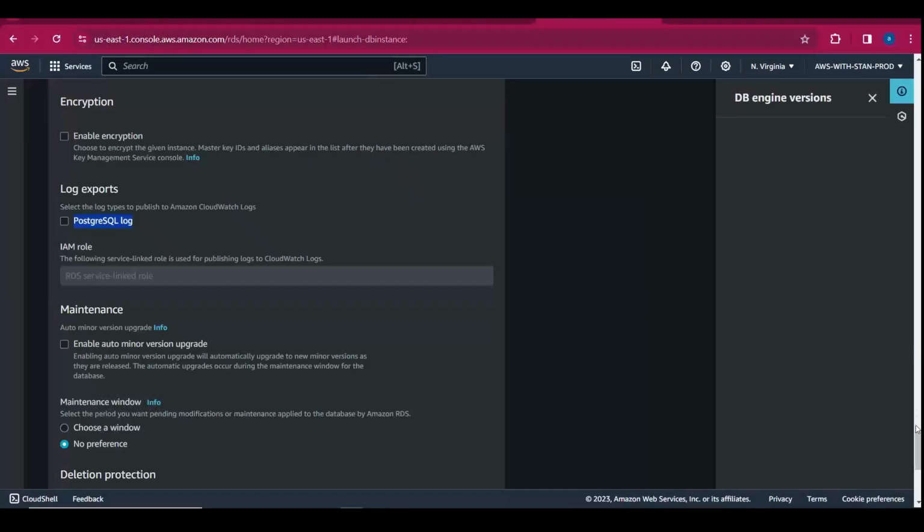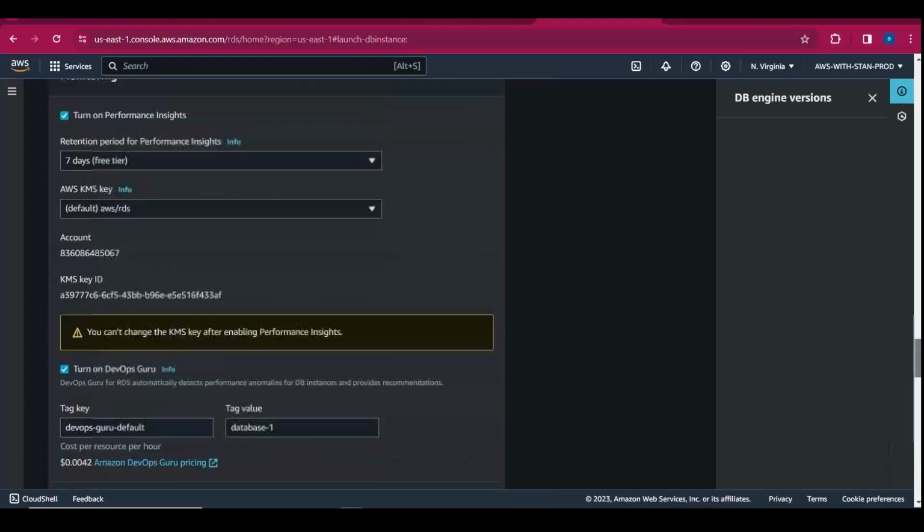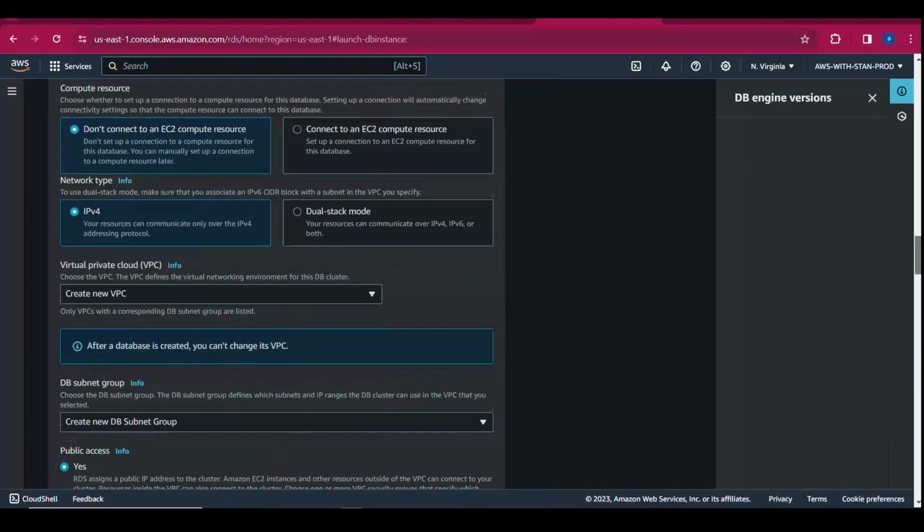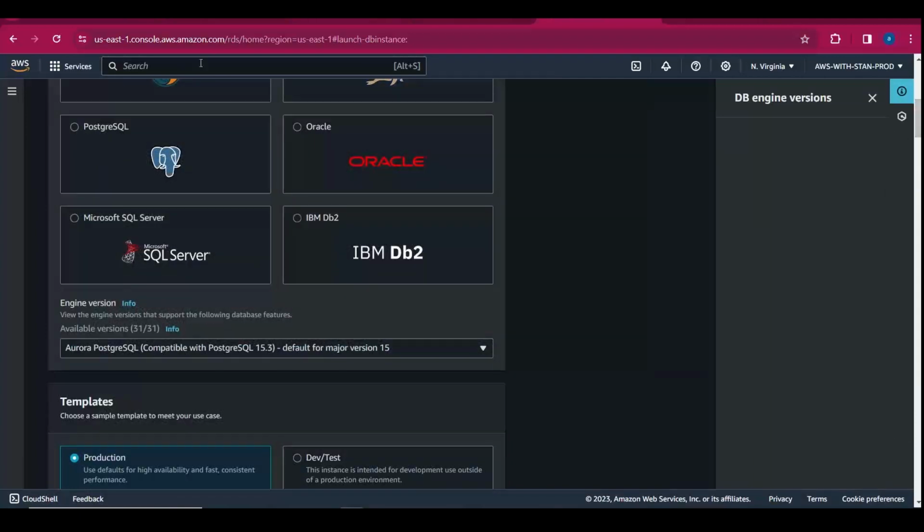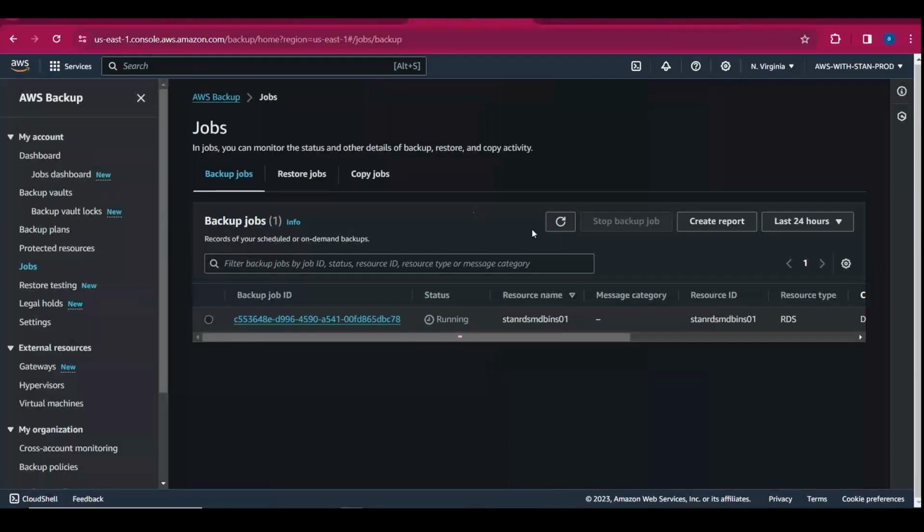Okay, so let's see if the backup is complete. You can also enable encryption, all these things. Fine. Let me go to the backup. Completed. Okay, fine. So you have the backup completed, and you can also go and check the status.